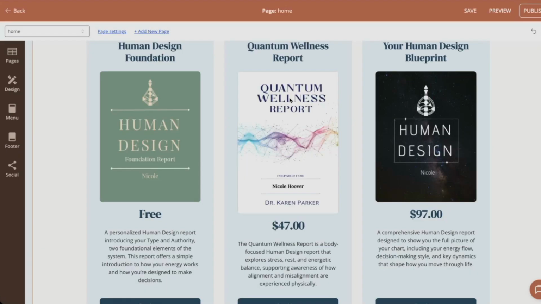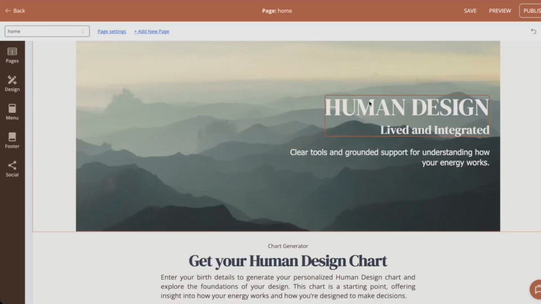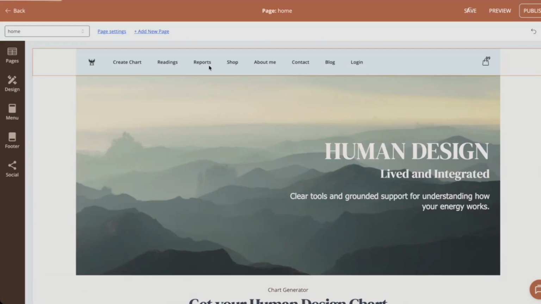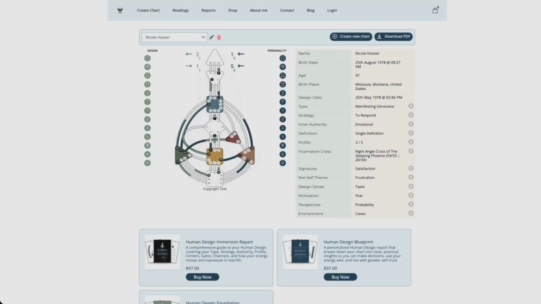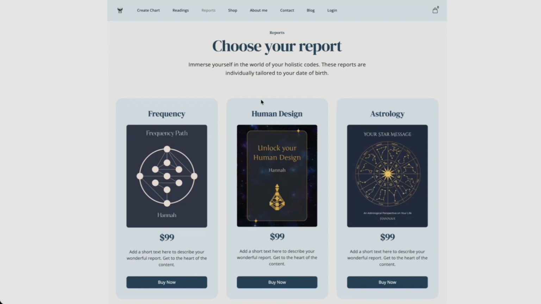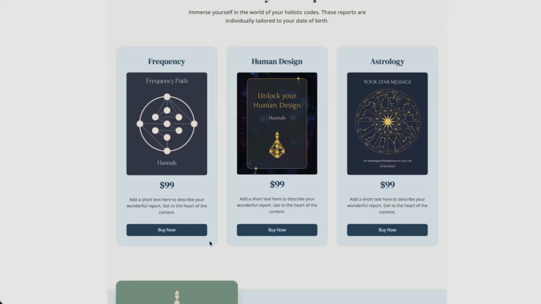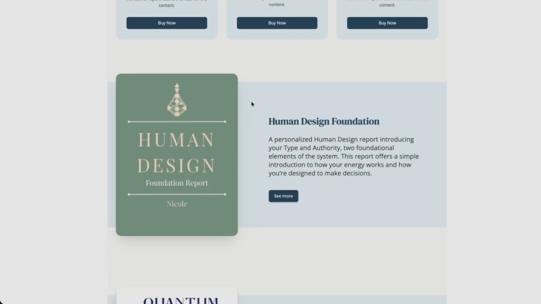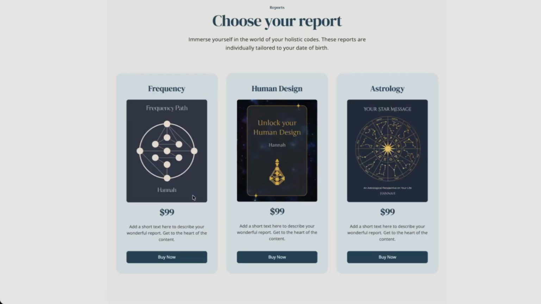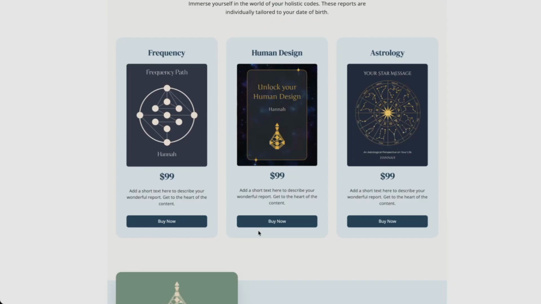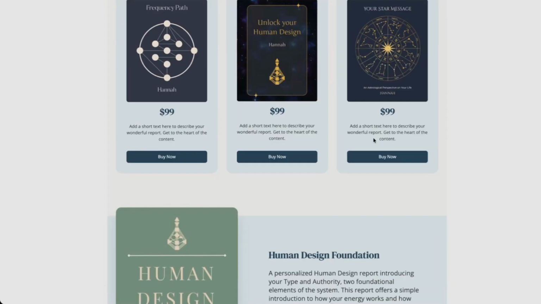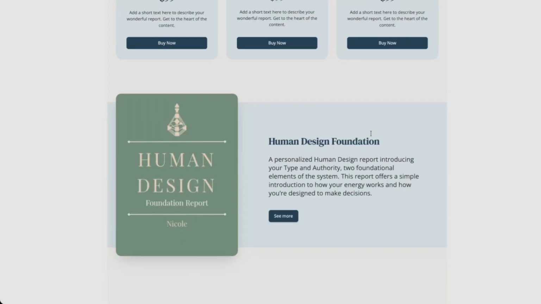So another great way that you can use this, I'm going to show you the reports side of it. So we're going to go to my demo website. And what's really cool about offering your reports here is that they can see all of the reports one by one, like a group of them. Like this is the frequency report, this is the human design report, this is the astrology report. You can click buy now and you'll be taken to a sales page for that report.